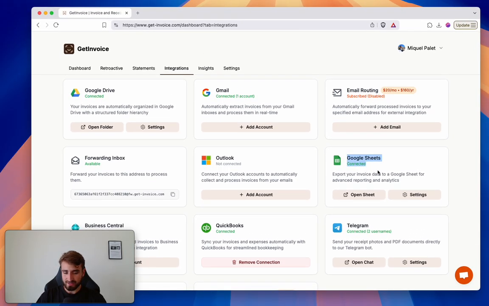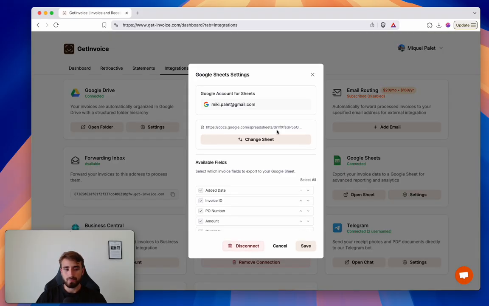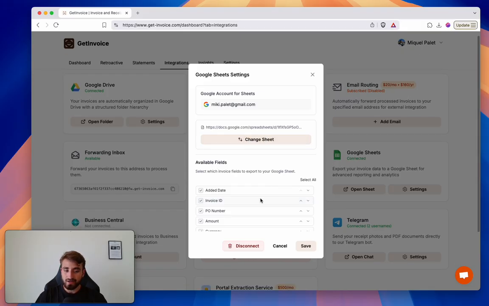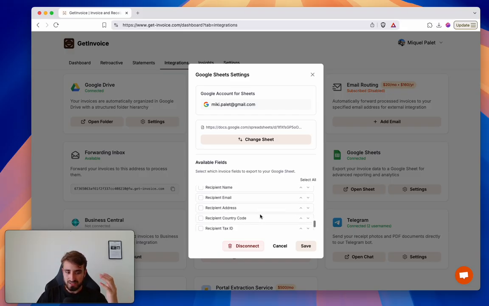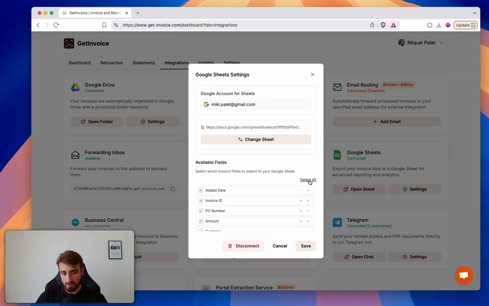You see that it's already connected, and I can click here to see the settings. I can change the sheet, which we have just selected, and here I have all the available fields that we can send to our Google Sheet. These fields are all the ones that we are extracting from the receipts, and all of them are available to send to the sheet. In this case, I'm just going to select all of them, and click on save.